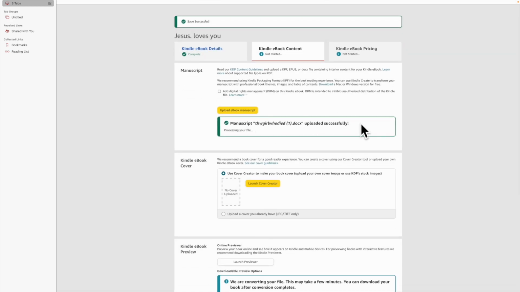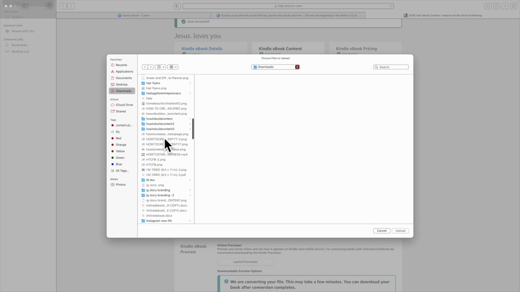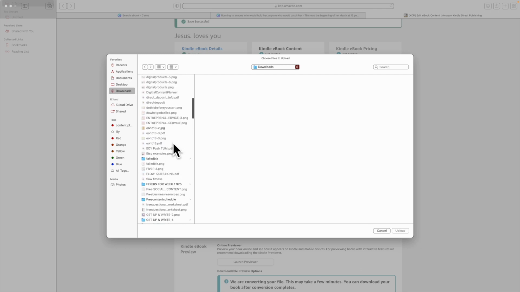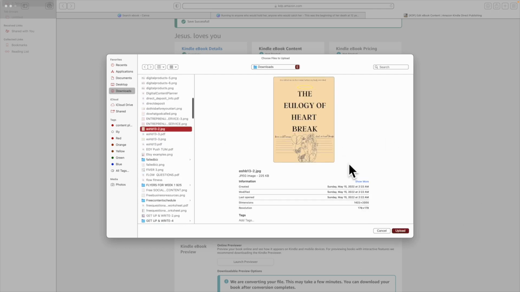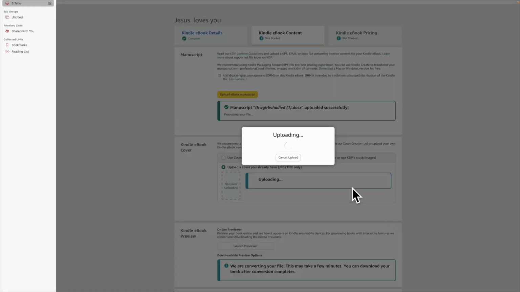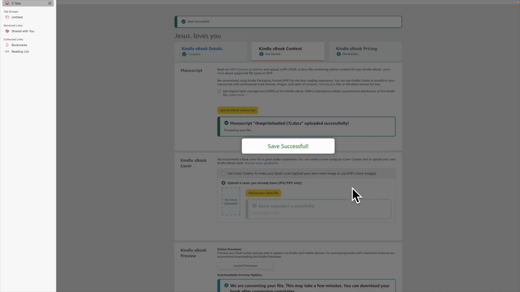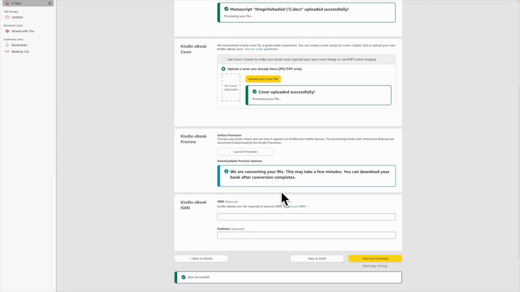And then you're going to upload the cover that you made on Canva. So you see how I told you it has to be a JPG or a TIFF. So if you're going to create it, you have to create a JPG and not a PNG. I know that Canva likely does that first.